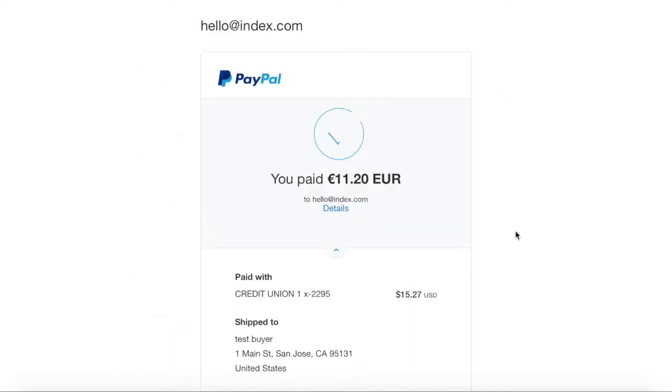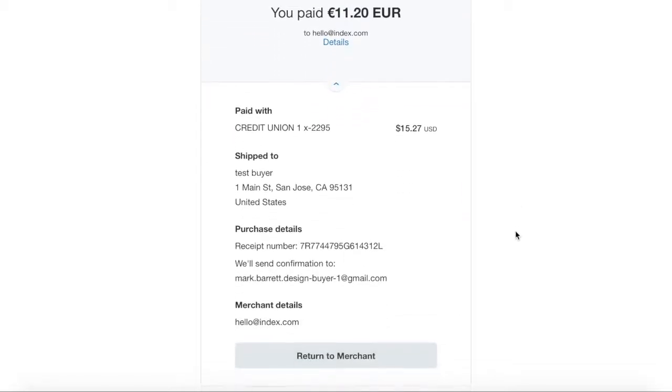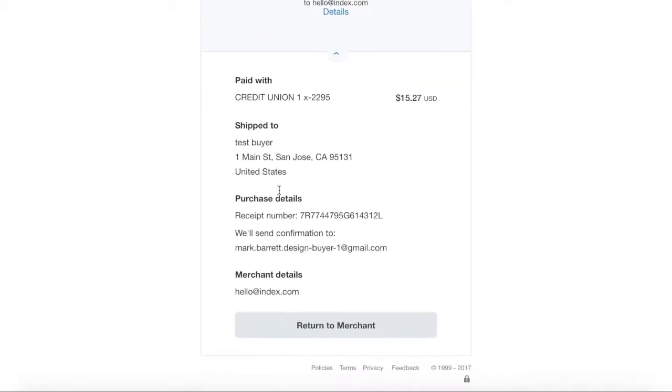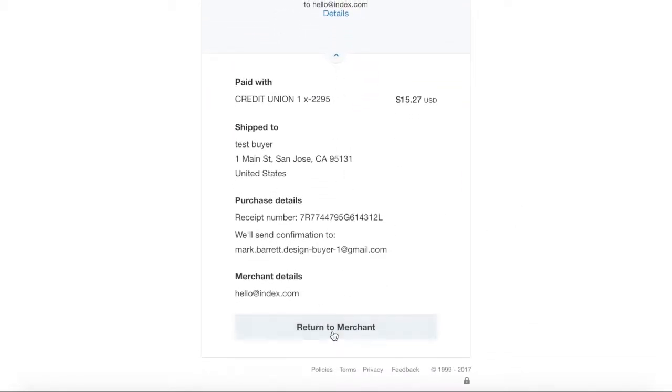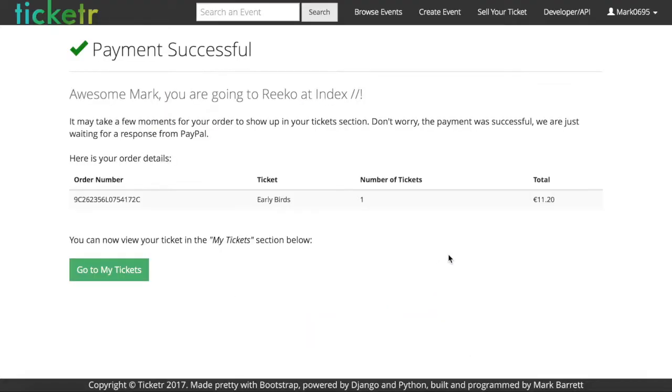So once we process the payment, it says that we've paid €11.20 to Index, and then there's just some fake details that PayPal makes. And then I have the option to return to merchant. So when I return to the merchant, it just shows you there that the payment has gone through straight away. But if it didn't, it would just say it would take a few moments, please check back.